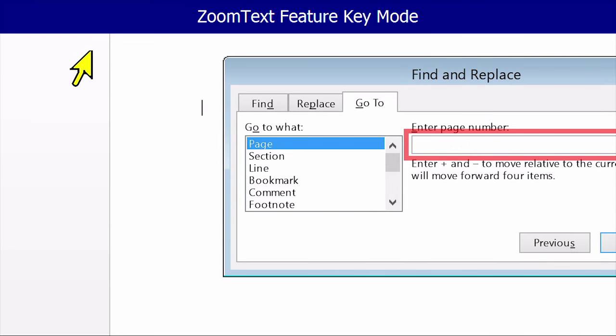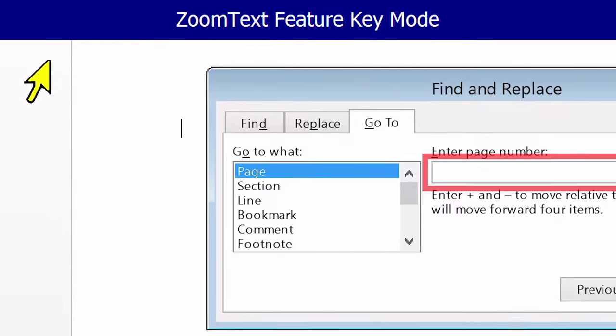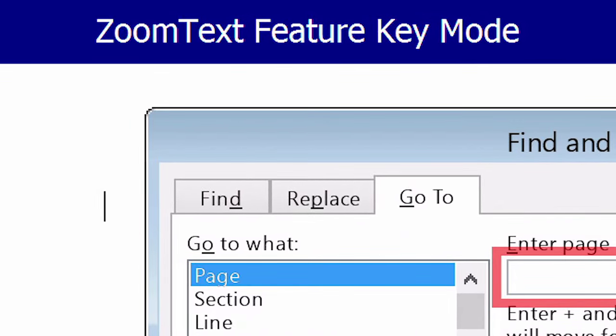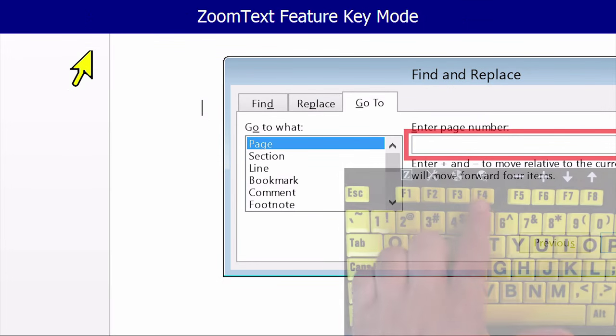While in feature key mode, a banner is displayed at the top of the screen to indicate that the mode is active. The mode will automatically exit 5 seconds after the last feature key is pressed, or immediately when any other key is pressed.